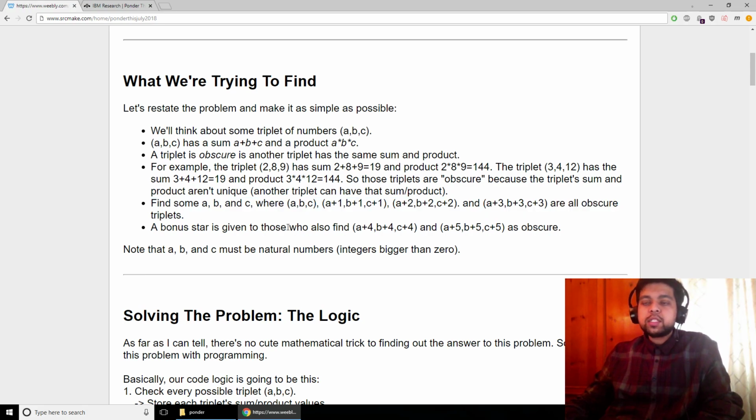Now, if you want a bonus star, you can find A plus 4, etc., and A plus 5, etc., where 6 total consecutive triplets are obscure. And we should note that A, B, and C must be natural numbers, which means that they're integers that are bigger than 0. So like 1, 2, 3, 4, etc.